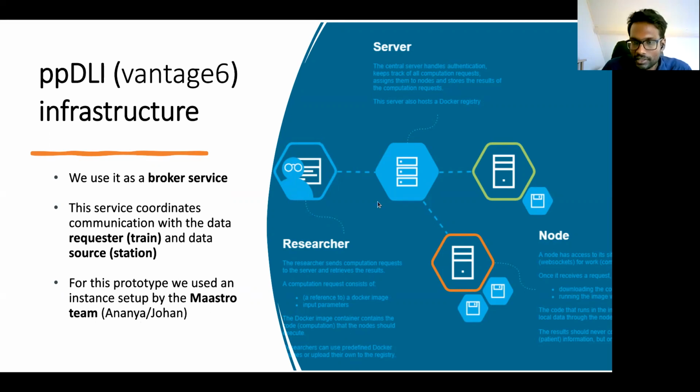So here you can see the schematic view of this infrastructure. As a data requester, you send a request to a server. In this case, this is a ppdl server, which checks the person who is sending the request and where this request should be sent. Usually, as a data requester, you send a Docker image to the server. This server sends those Docker images to data sources, which they call nodes. And the results from those nodes are collected back in the server and given back to the data requester.